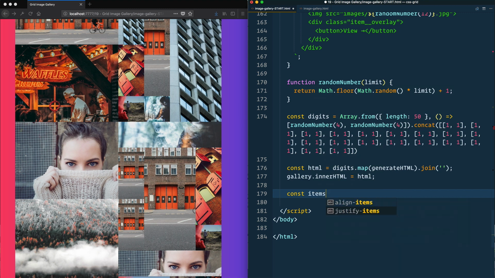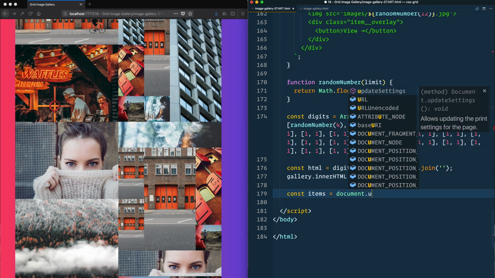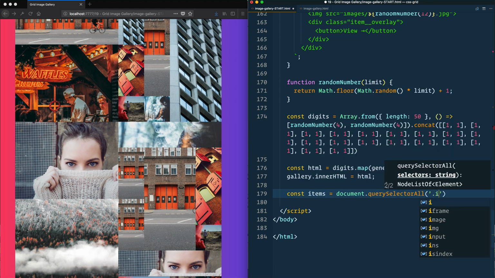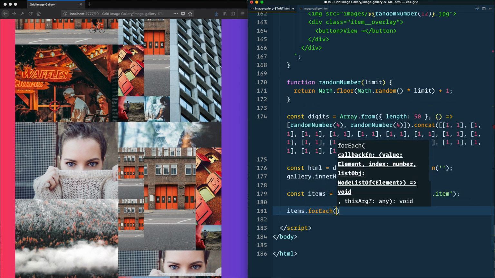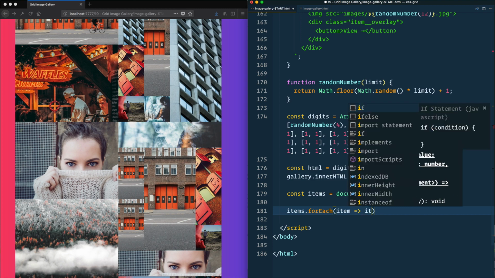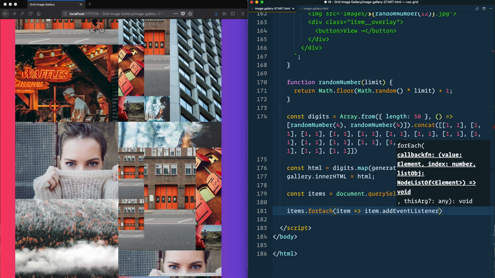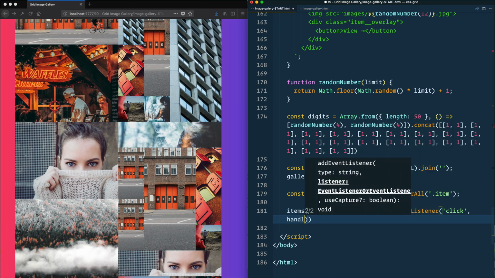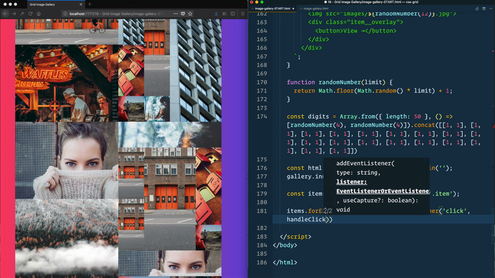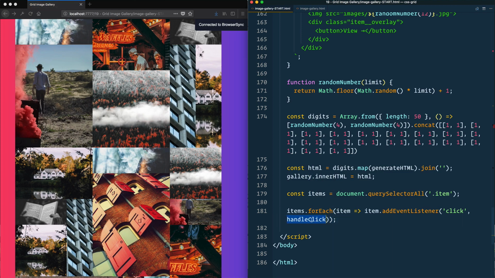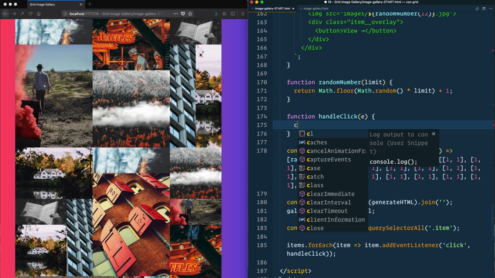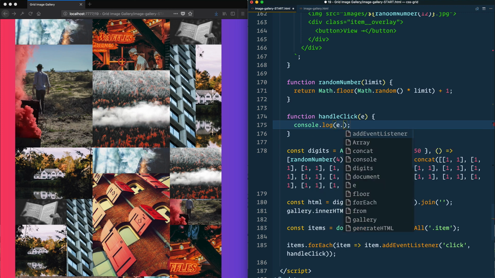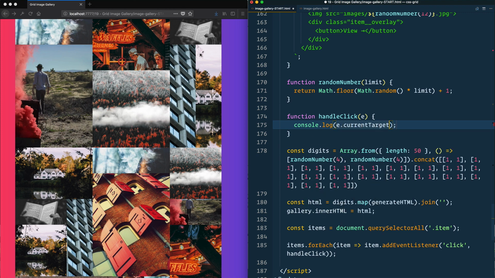So I'll say const items is equal to document.querySelectorAll('.item'). Then we'll loop over each of the items, and for each item, item.addEventListener. We're going to listen for a click, and then when that happens, we're going to handle the click. So we need to make a function called handleClick. Let's do that up here. Function handleClick takes in the event, and let's just console log event.currentTarget.